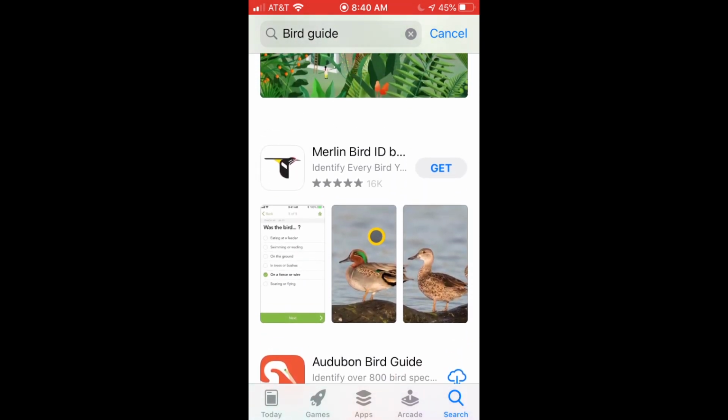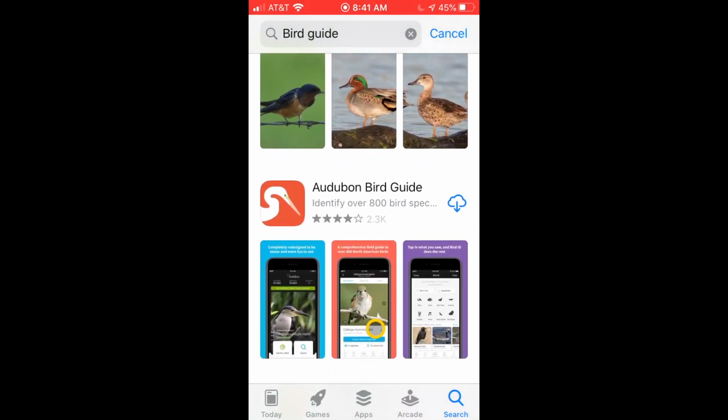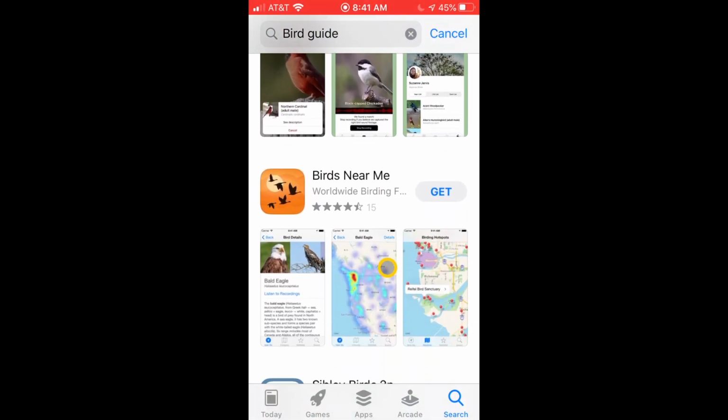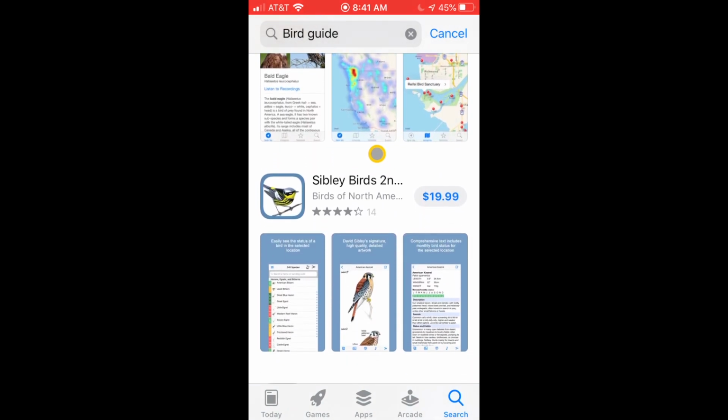And what I look for is I look for the ratings. So this has received 5 out of 5 stars of customer reviews. Out of 16,000 reviews, it's received 5 stars. So that tells me it's probably a pretty good app. And I can just kind of go by the name of it.